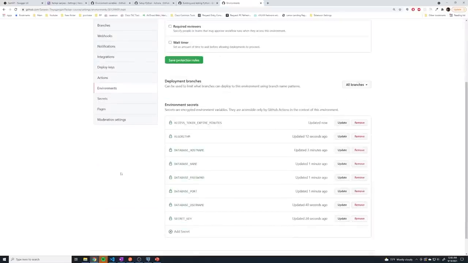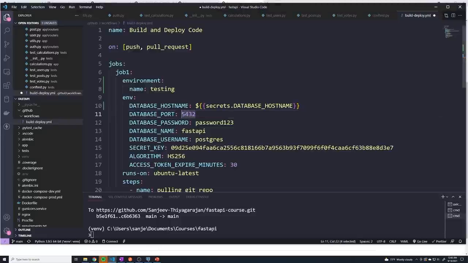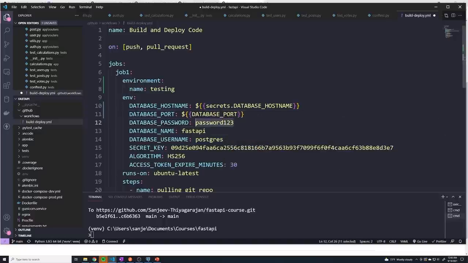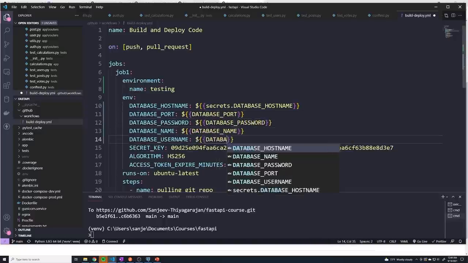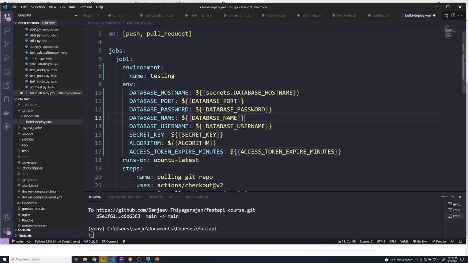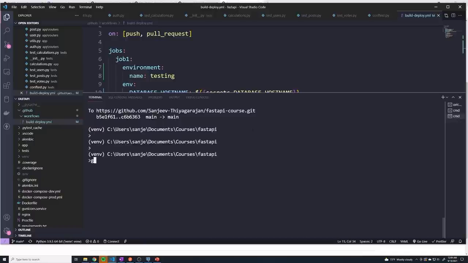All right, and so now that we have all of our environment secrets set, we could just change all of these to reference those secrets. So we just do the same process, and in this case, it's just going to be the same exact name as the key. All right. And so now that we got all of these set, let's save this, and I'm going to check this into Git now, just to make sure that everything is working so far.